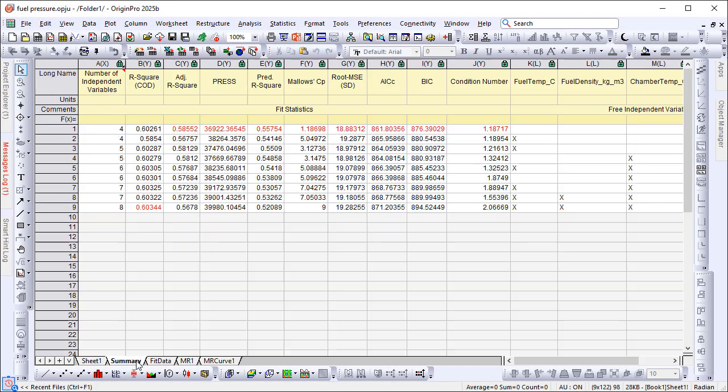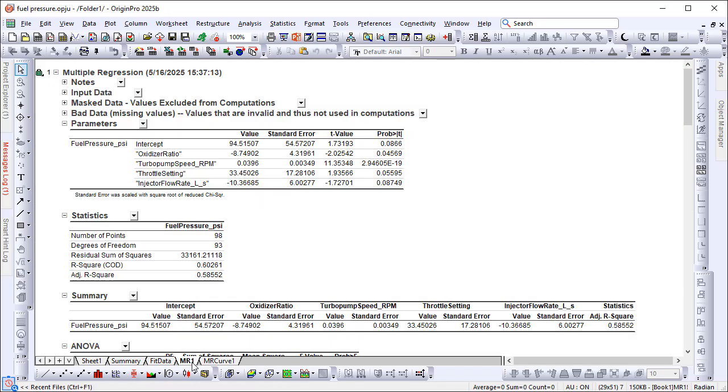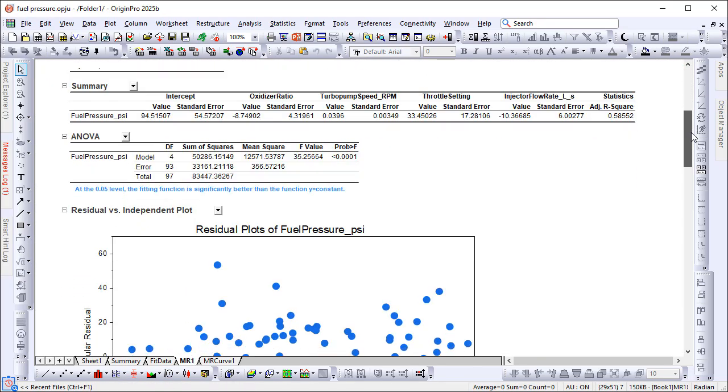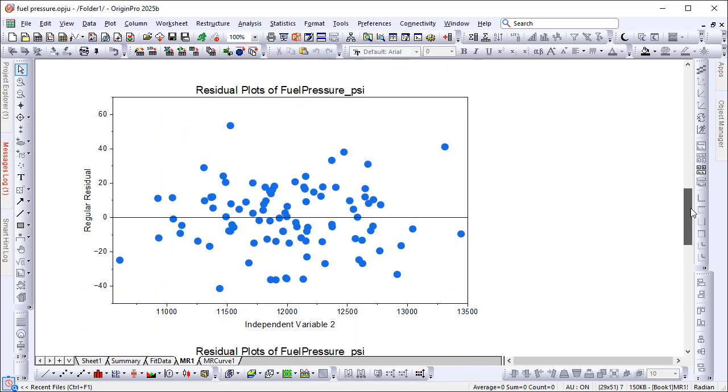Origin's model selection tool, named Best Subset Selection, can be used to evaluate all combinations of predictor variables and select the subset that best meets model evaluation criteria.